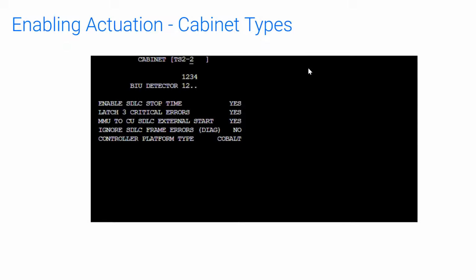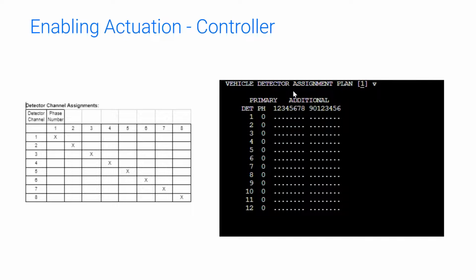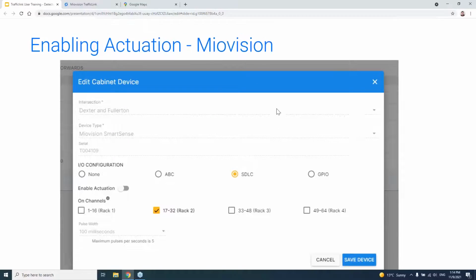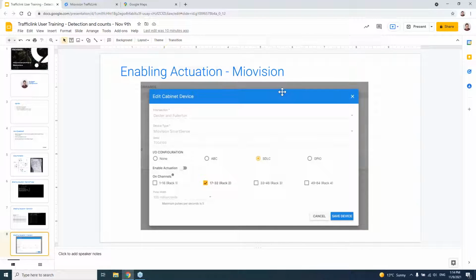Make sure the controller itself is enabled for the detection inputs. And then the following one is make sure channels are actually associated to the correct phases. And then make sure the Miovision side, our device, is actually enabled to talk to the traffic controller. Once you set up all those steps, or you're happy with what you've decided and what the plan is, having gone through the planning exercise, then you can get right into the configuration of the system. All right, so let's do that now.